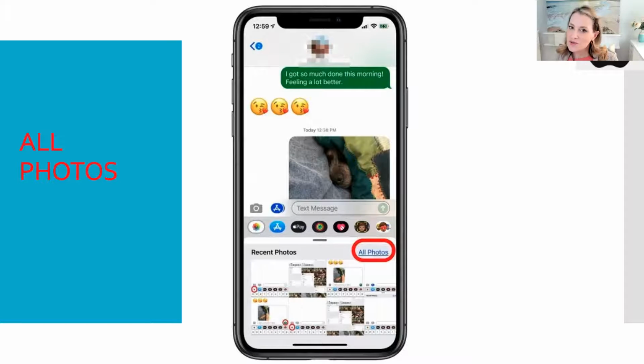When you do that, your most recent photos open up. And you can select any of those recent photos. But if you're looking for more, you may want to tap all photos or just simply scroll up and all your photos will be right there.